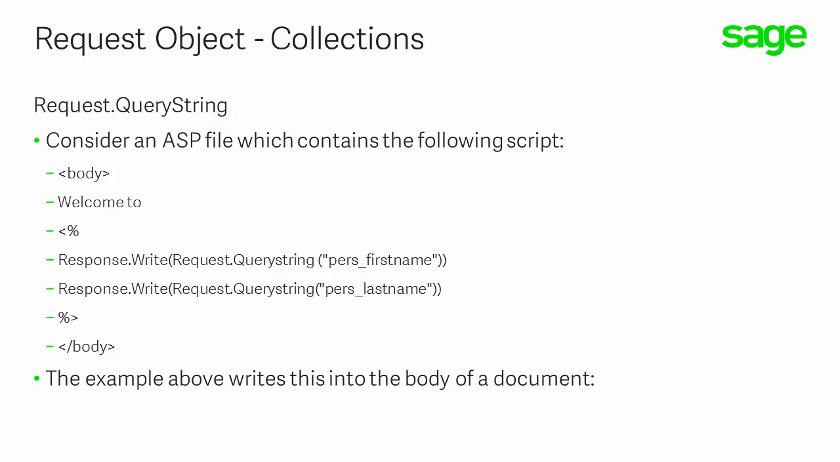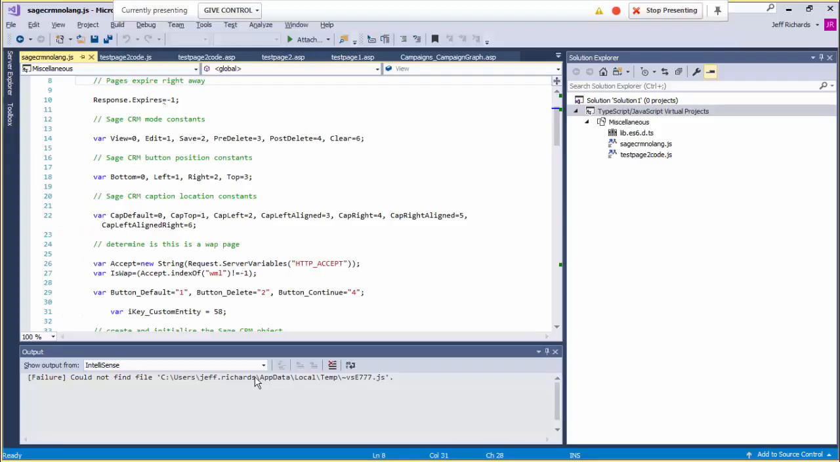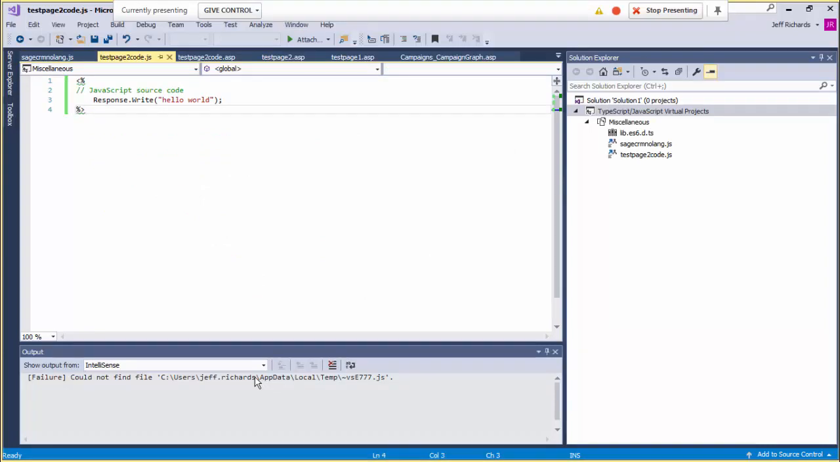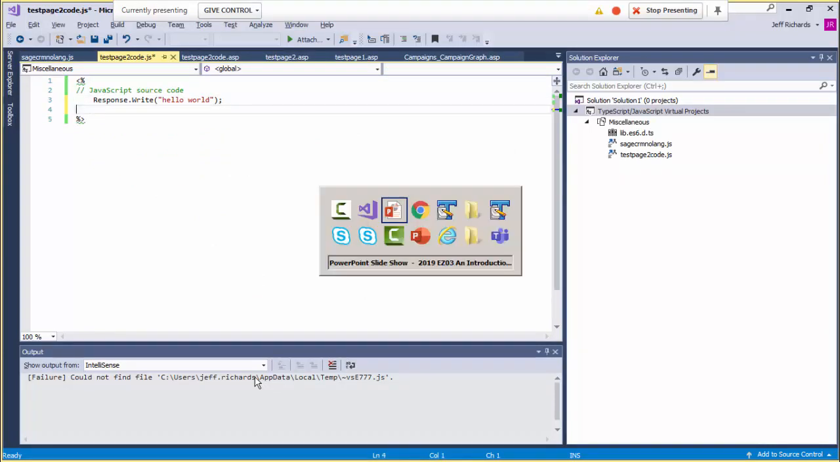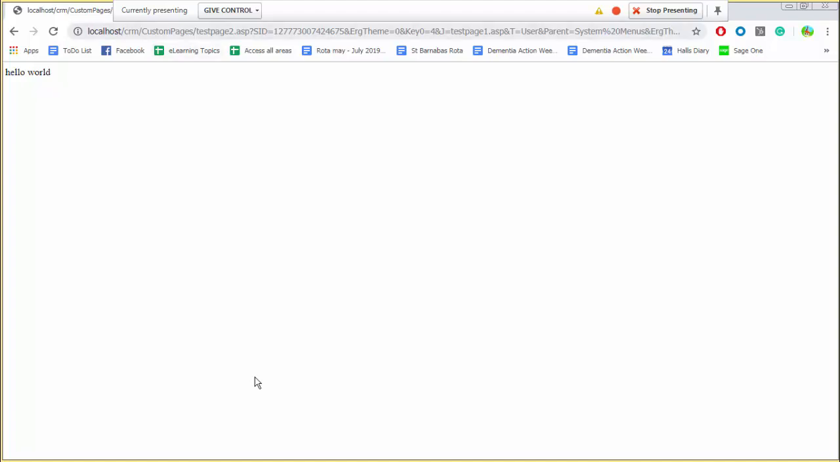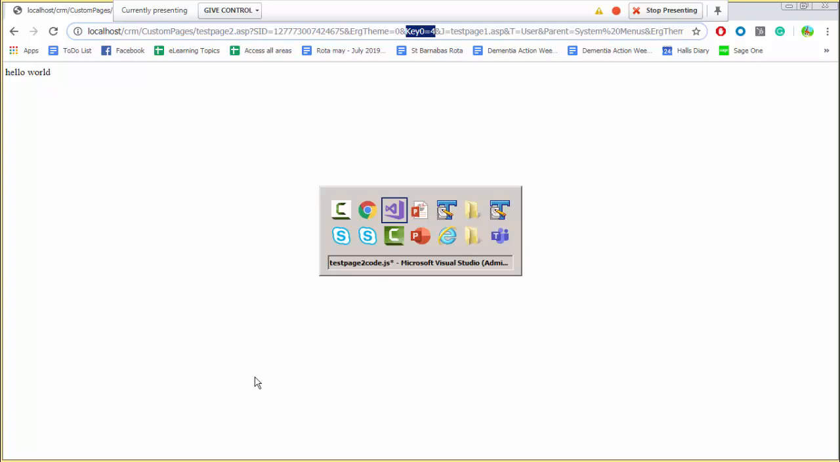In our example that we were evolving here, if I go back onto here, this file has been called from a long URL. It's got information within it. It's got the SID, it's got theme information, what page it originally came from. It's got information about the context. So you've got the key for that, and so I can pick up any of those bits of information.